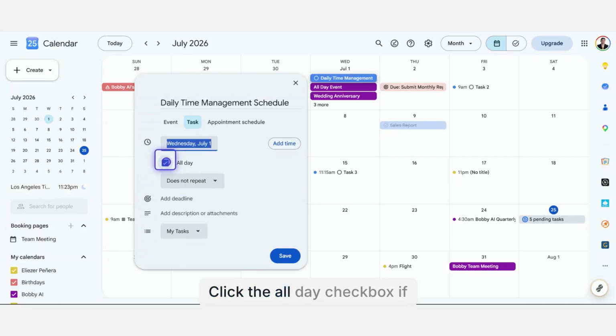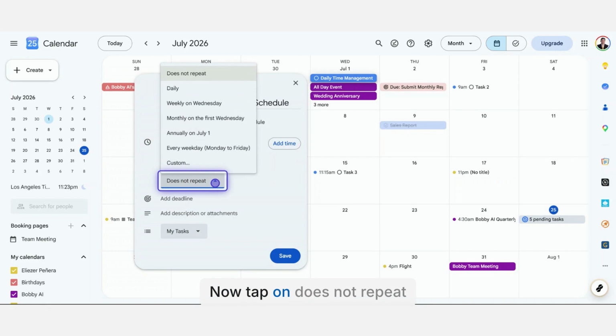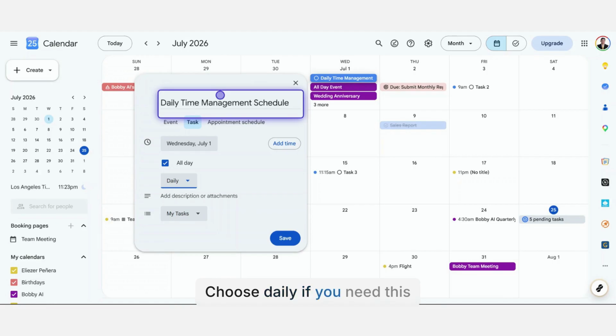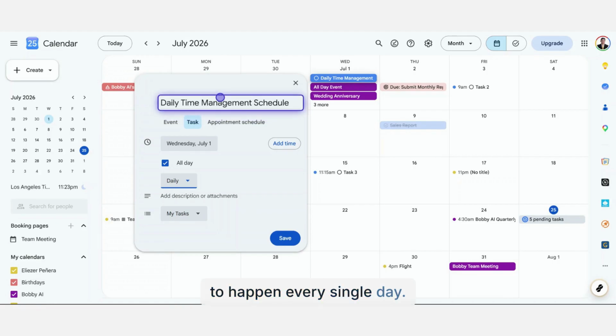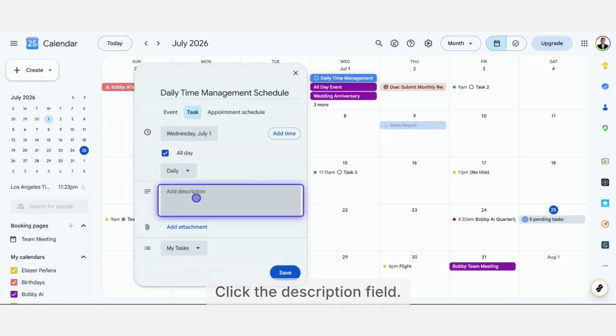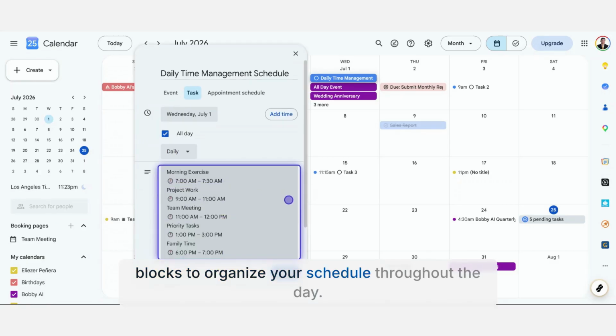Click the All Day checkbox if you want it to take up the entire day. Now, tap on Does Not Repeat to set how often the event repeats. Choose Daily if you need this to happen every single day. Click the Description field. Here, you can enter your daily time blocks to organize your schedule throughout the day.